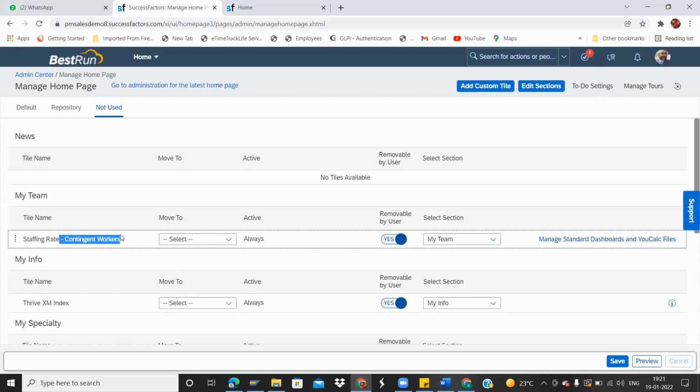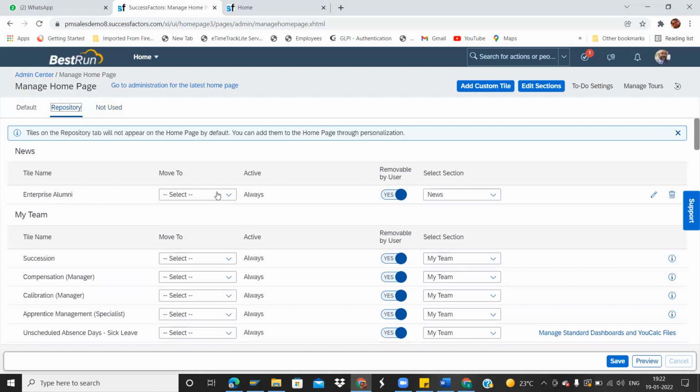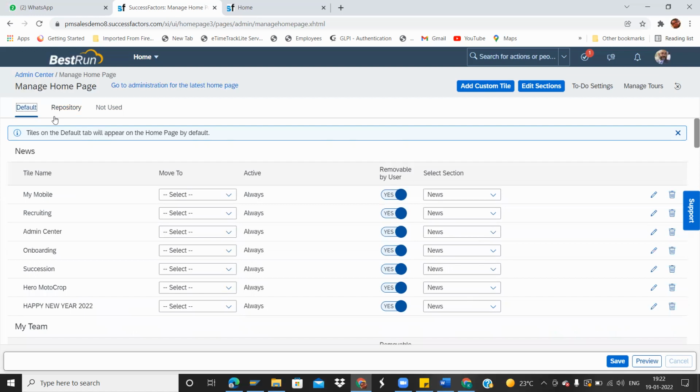Then you can just use this tile. I don't know when it will be used, but right now it is not used. So if the company says this particular tile may be used in the coming months, but not now, then you will keep it in the repository. This is for our own reference. SuccessFactors has provided this platform for our own reference. Okay, so this is the definition of default, repository, and not used.